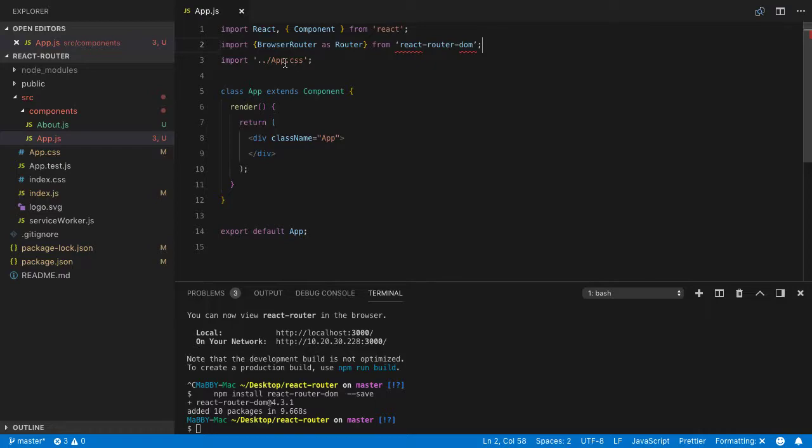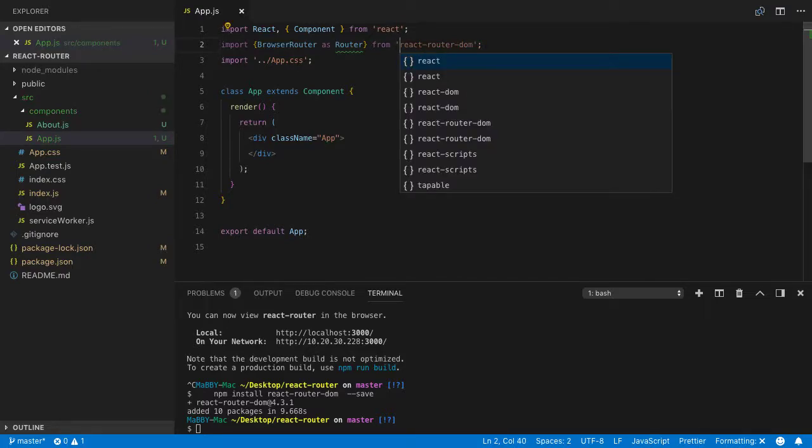I think we have a problem with the quotes. Yes, and we have a problem because we did copy paste. Okay, now it's good. And it's underlined because we are not using the Router yet.